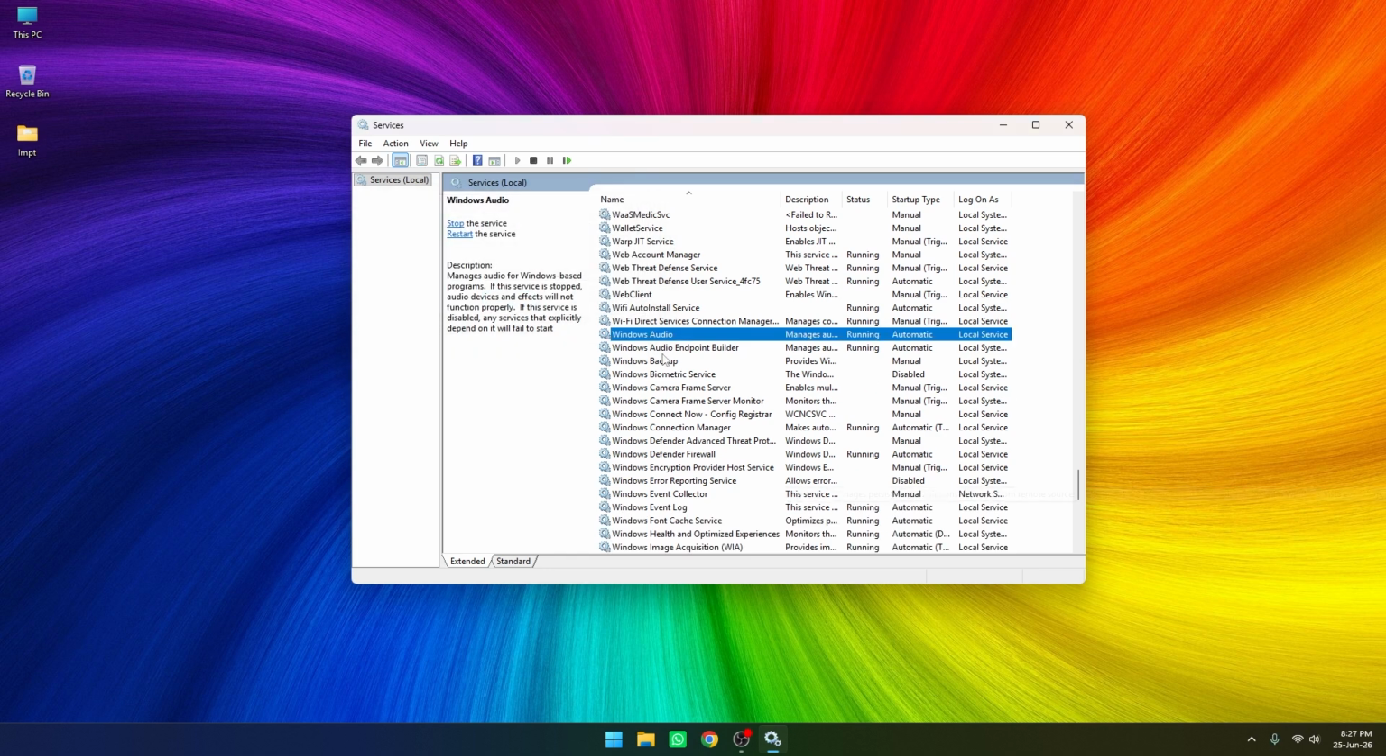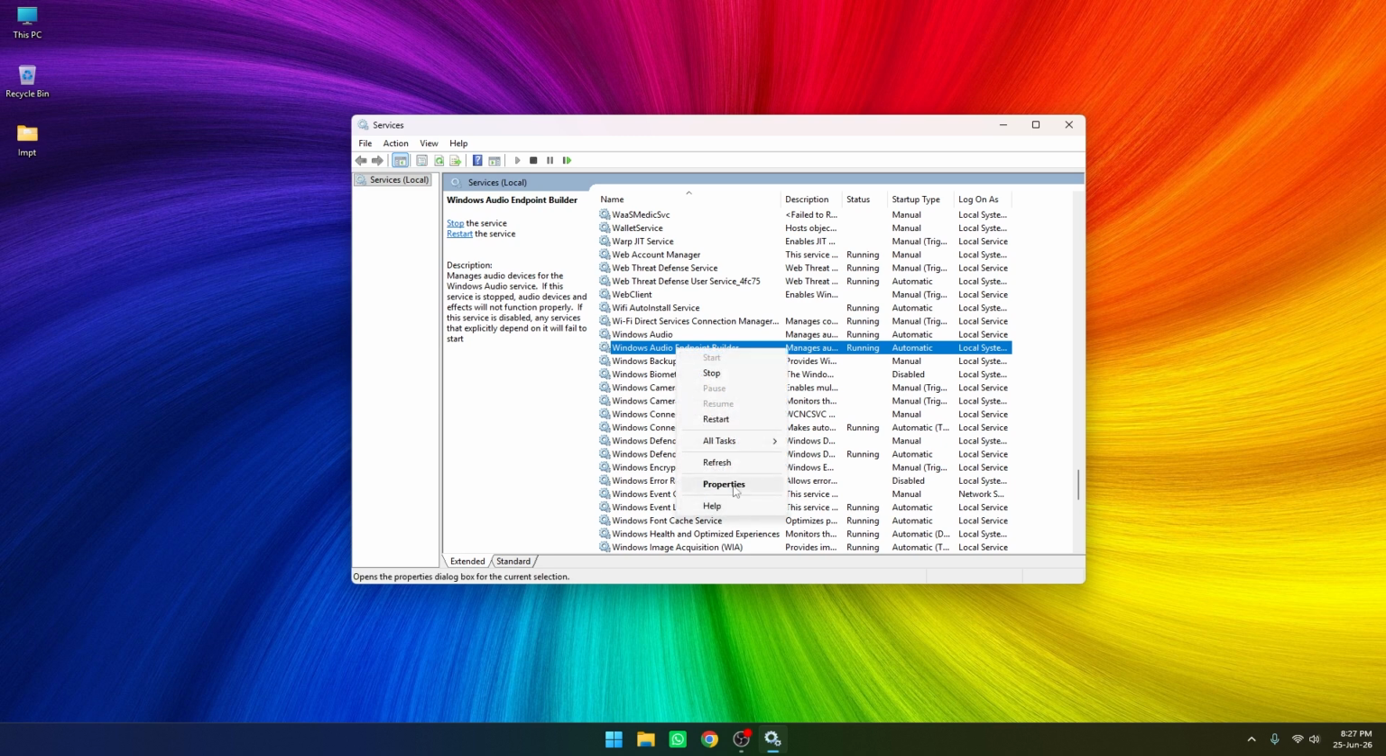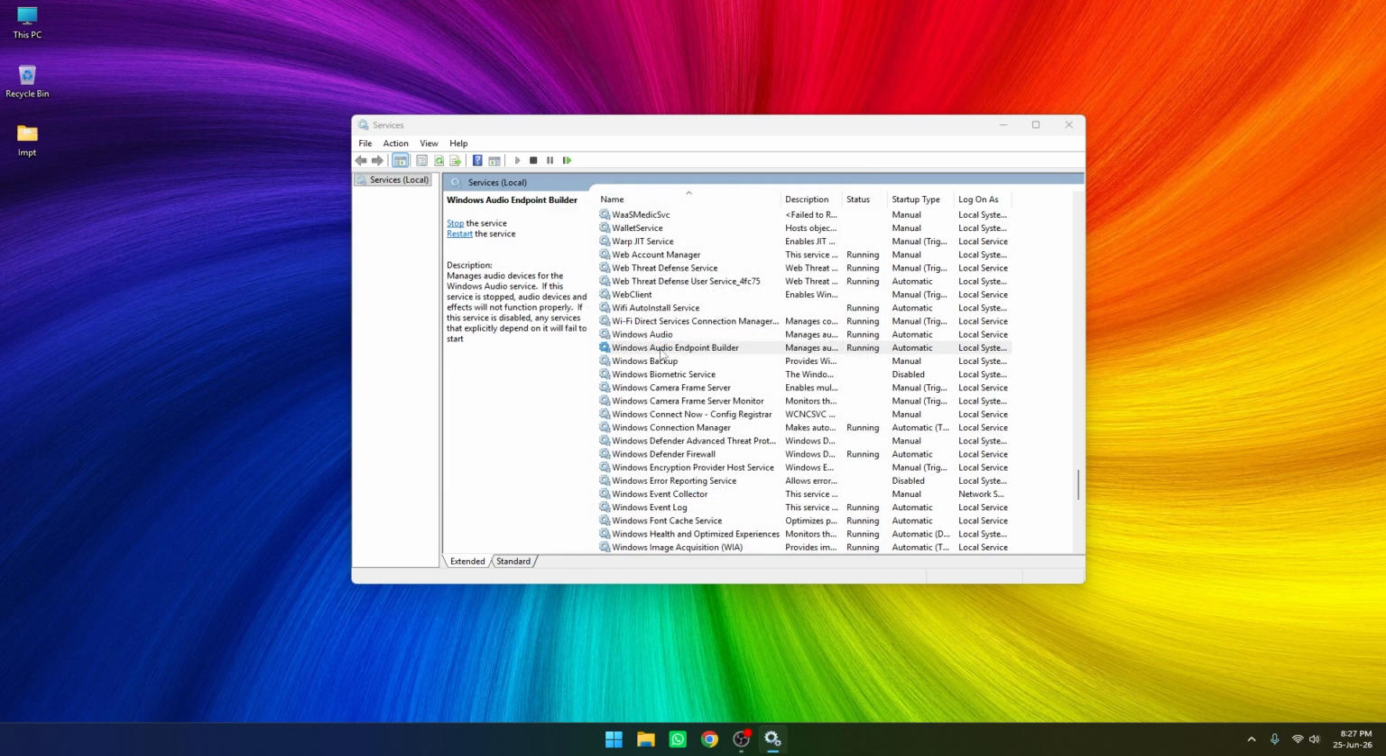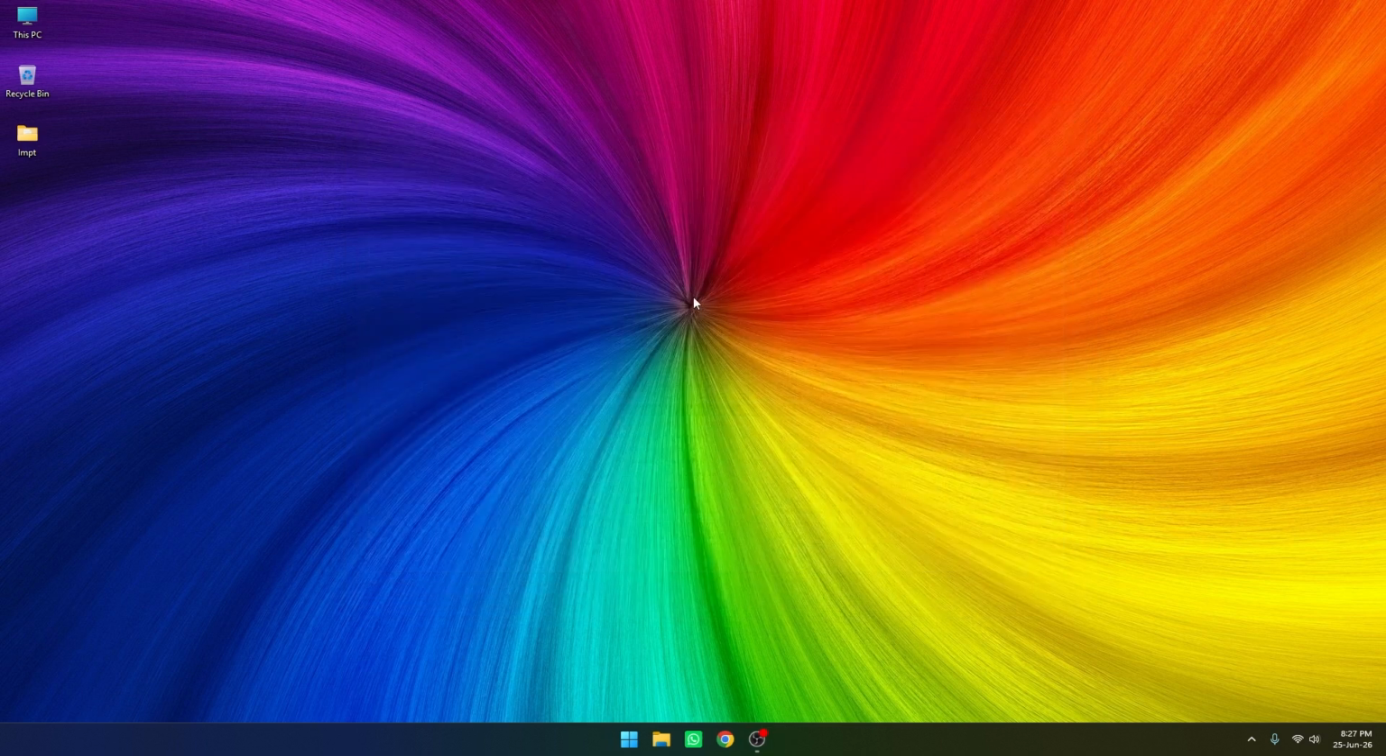After that, you will see this service, Windows Audio Endpoint Builder. Right click on it, go to Properties, make sure the startup type is selected as automatic. Then click on OK. Then again, right click on this service, then click on Restart. So you have to restart both the services one by one. That's it. Move on to the next step.